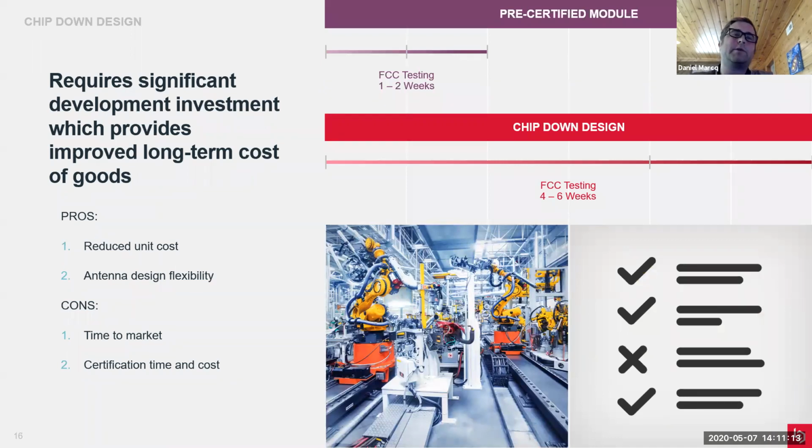So, reviewing chip-down designs, they are still a good fit. They typically require someone with RF experience to be successful. Again, you have to go through and do the tuning, you have to do the matching, and you also have to go through the iterations and make sure they're going to pass the FCC emissions. The big benefit here is that you can get reduced costs.